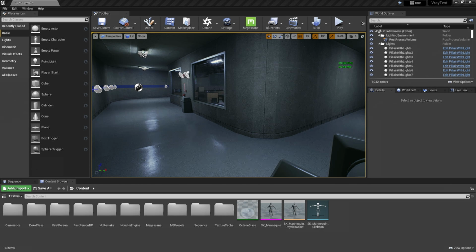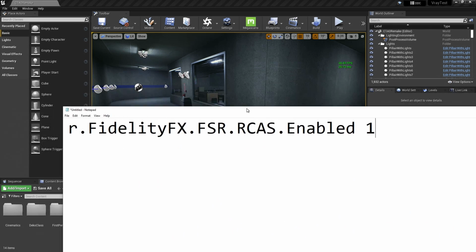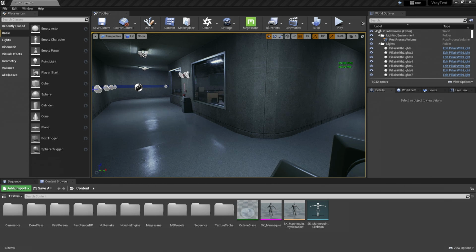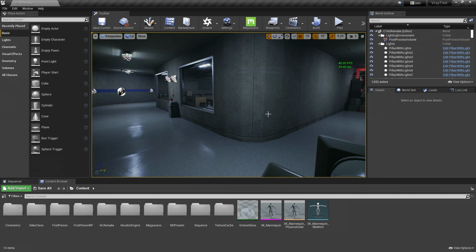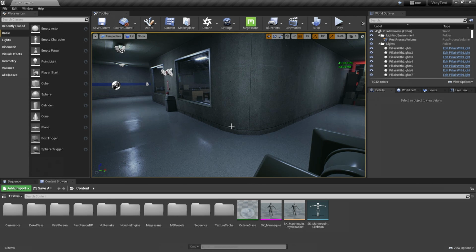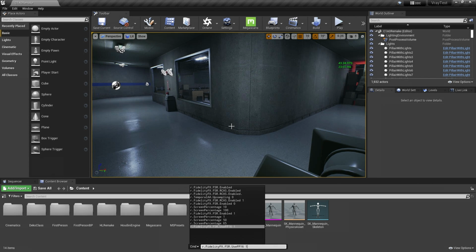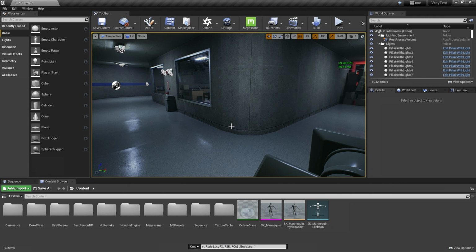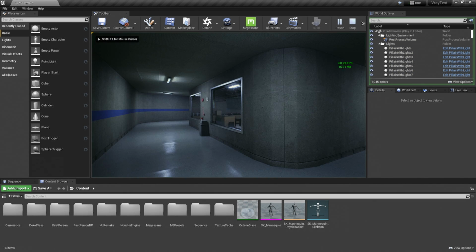Next we have an adaptive sharpening filter that sharpens it after upscaling. This is something we will be using. That is r.FidelityFX.FSR.RCAS.Enabled. And according to their documentation, this is a simple contrast-based sharpener, and this happens after the upscaling. If I enable that, that should help.